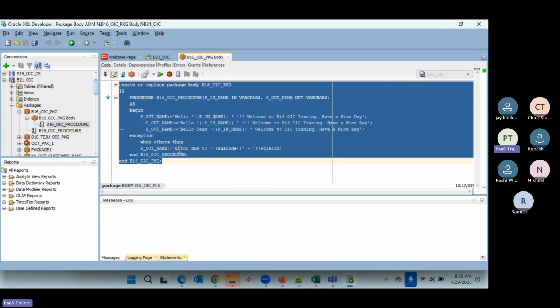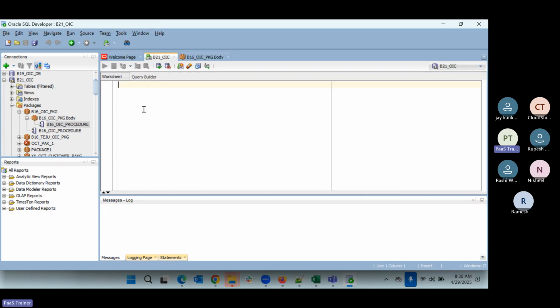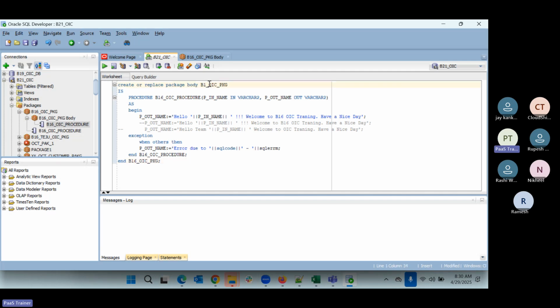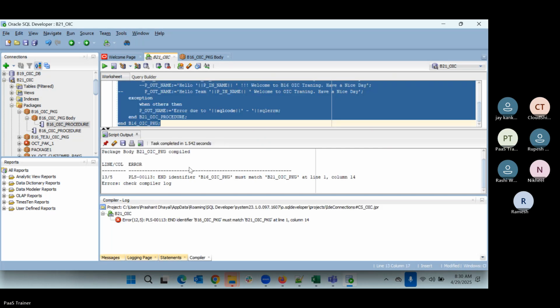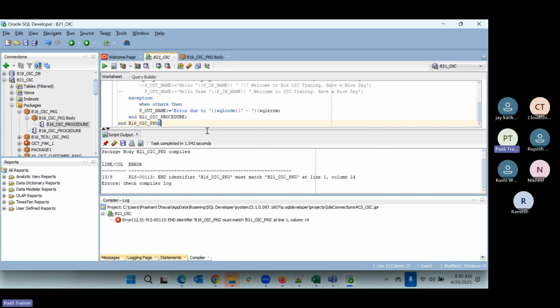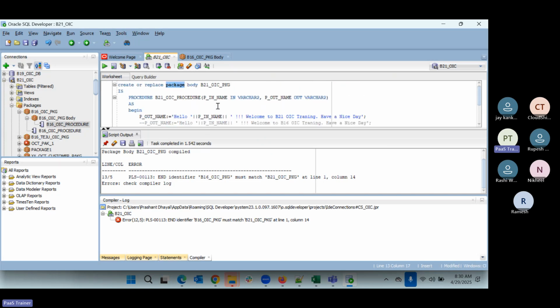Or if you want, we can create again with our own. So we'll create B21 OIC procedure, and we can say B21. So this is what our procedure is. So we have a package, and within that package we have one procedure which will return that output to us. So we can go and execute this one. Okay, still it is referencing B16 somewhere.